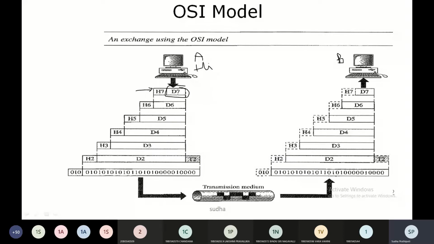This hi message is called D7. And to this particular D7, at the application layer, it will add a header. To represent that it is a header added at the application layer, which is the 7th layer of the OSI, H7 is used here.